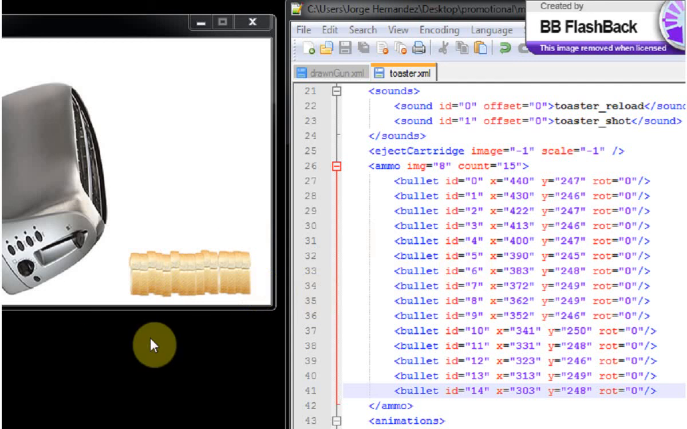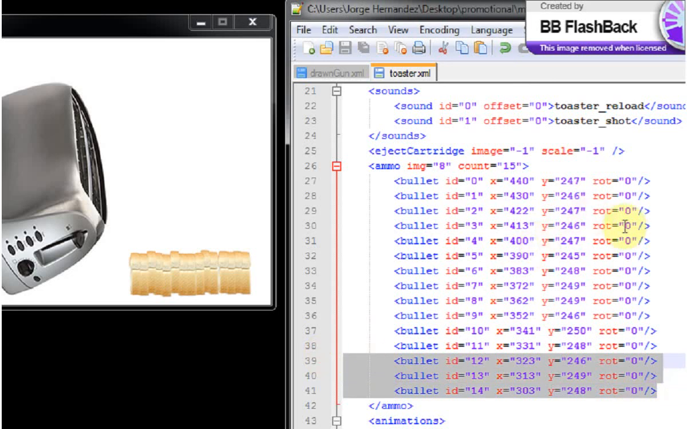Okay, so I set up the bread. I also changed my mind about how many to have. When I had 20, it was realistic, but it didn't look good, so I went back down to 15. Also, you can control which one of these draw on top of the others by changing the order. For example, the last ones draw on top of the first ones.